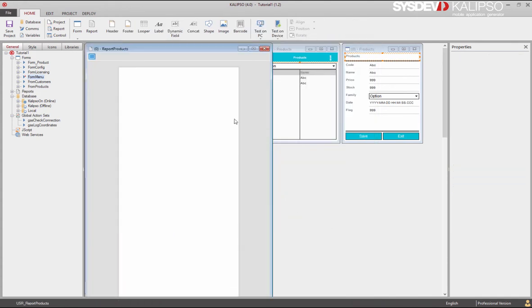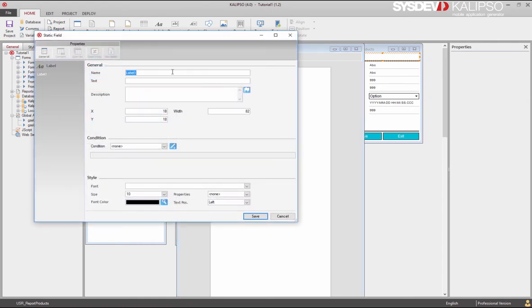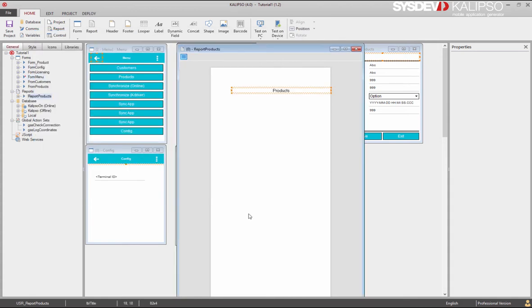As you can see, the type of controls available have changed, but you can work with them just like a form. Let's drag a label. Call it Label Title and set the text to Products. Center the text and save.